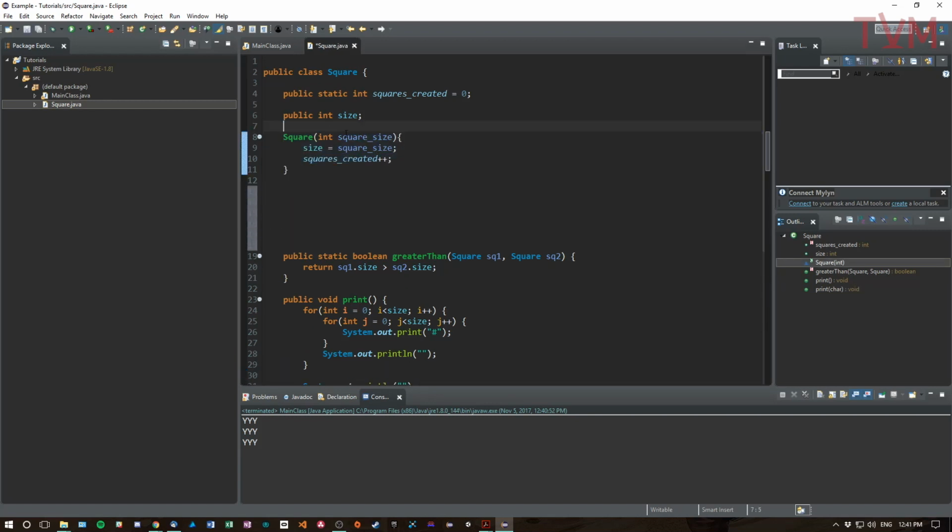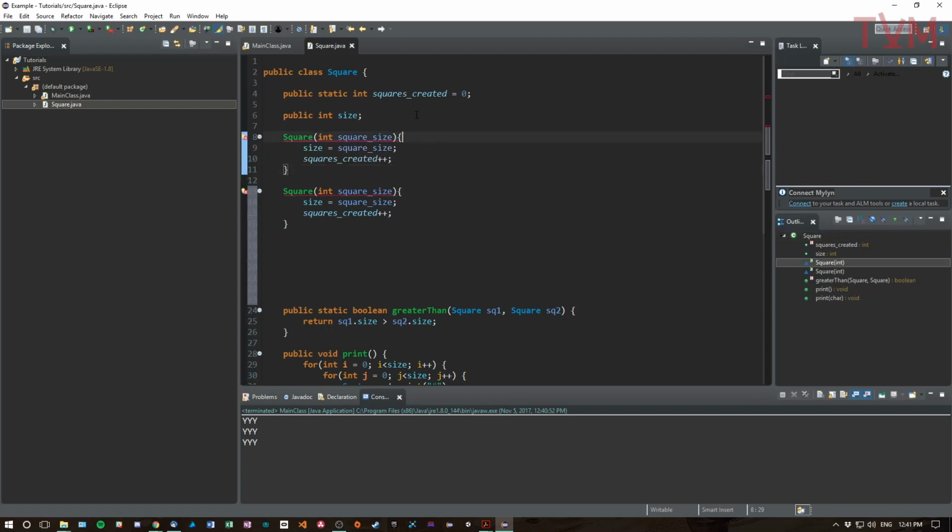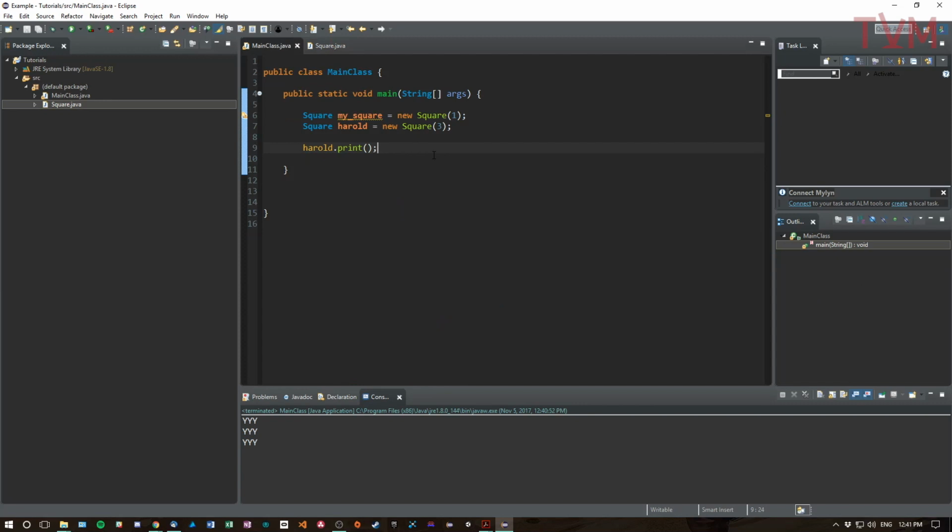So what we could do is we could overload the constructor by creating a constructor again and giving it different inputs, right? So we've given it different inputs, and now what we're going to do is set the size to 3. And so what this means is that if I call the square constructor, but I don't give it an input, the size of the square is going to be 3 automatically. And I'll prove this to you.